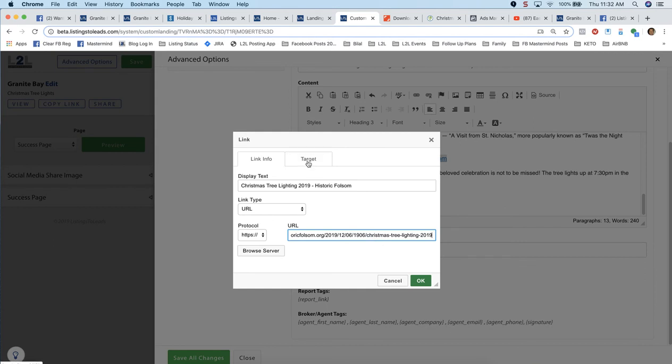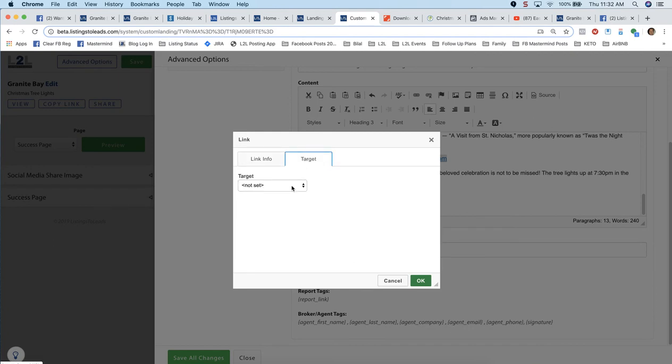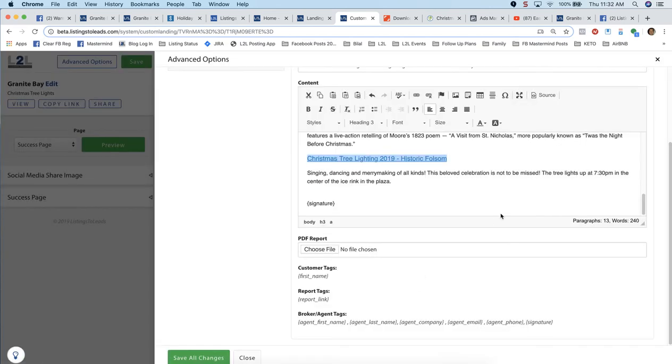Now, another thing that I like to do is notice there's a link info tab, and that's where we're at right now, but there's a target tab, and I just switch that to new window blank. That way it opens up a new tab when they click the link versus replacing their email program. All right. So click OK. And then you can just repeat that.